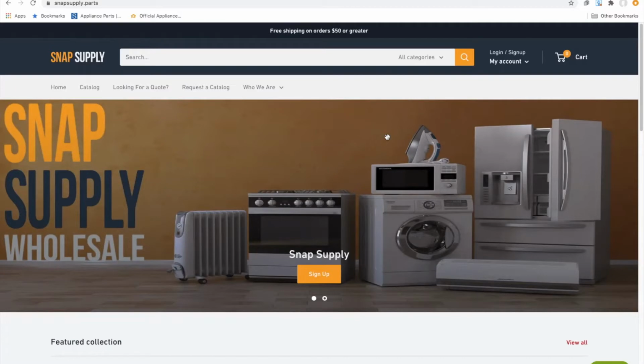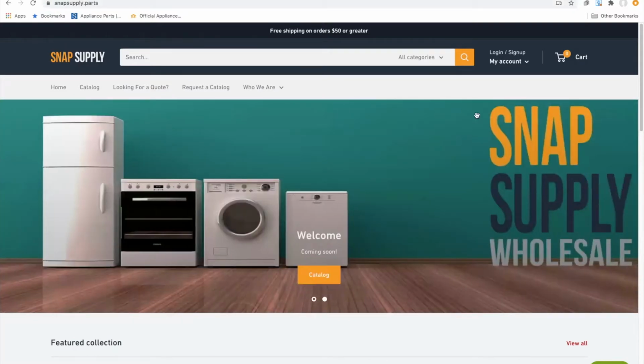Today I'm going to show you how to make a Snap Supply Wholesale account. First, let's make sure we're in the right place. The address for Snap Supply Wholesale is snapsupply.parts. So, once we're in the right place, let's make an account.